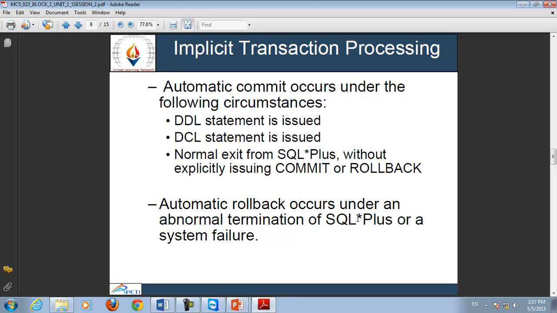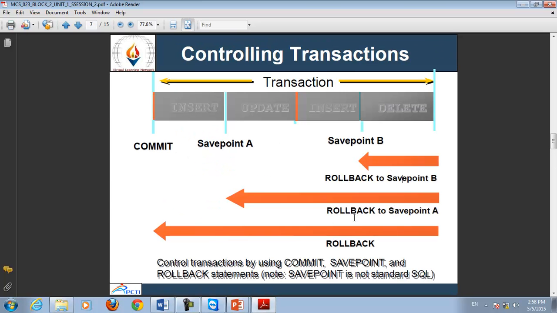Now, implicit transaction processing. Implicit transactions automatically commit under the following circumstances: whenever you use a DDL statement, whenever any DCL statement is issued. It automatically rolls back under an abnormal termination of SQL*Plus or a system failure.